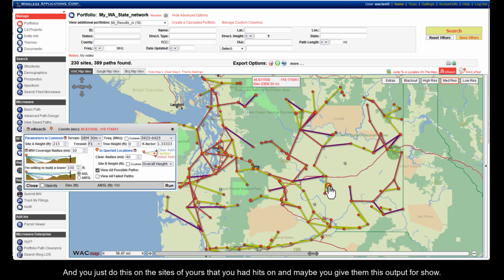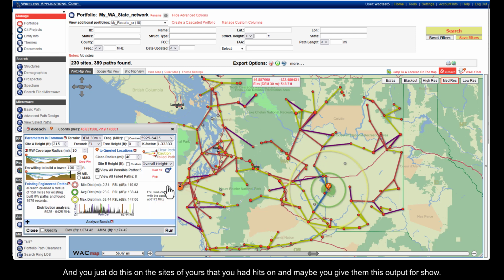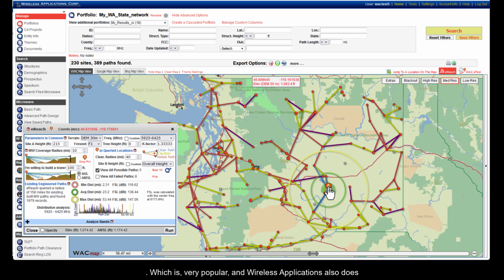And you just do this on the sites of yours that you had hits on, and maybe you give them this output for show. Then they can see, oh, not only could I use your site for RF, but if I can't get telco to that site fast enough, or fiber, I can use microwave backhaul. Which is very popular, and wireless applications also does both design and coordination, which is also built into SiteSync.